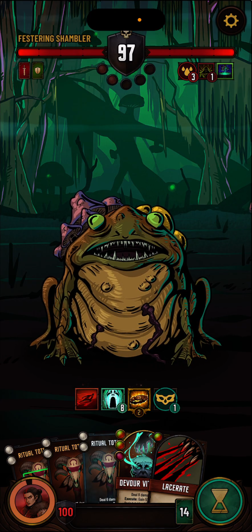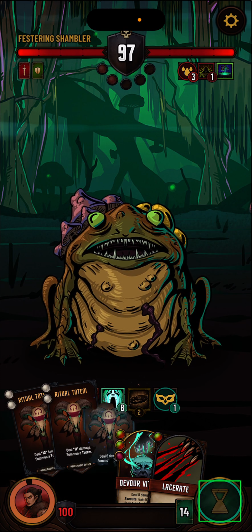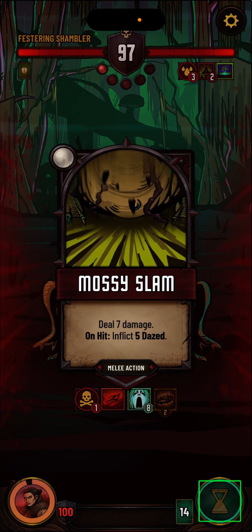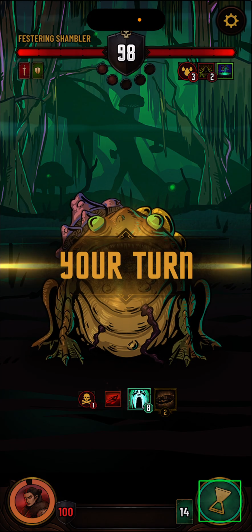Character info. Ritual totem. Player health 100. Show deck. Player energy. End turn. Enemy turn. You gained 1 poison stack. Enemy playing cards. Mossy slam. You block the damage. Regrow. Enemy heals 8. Your turn.